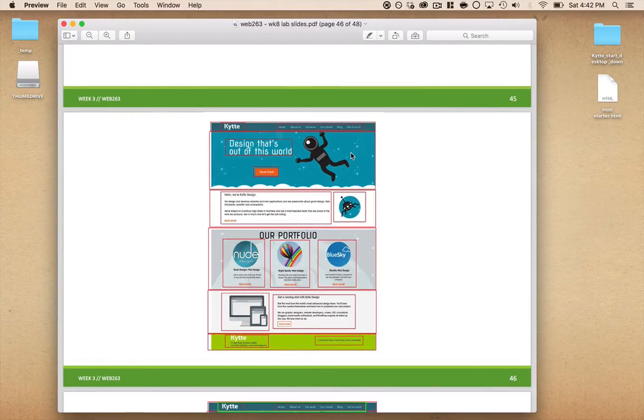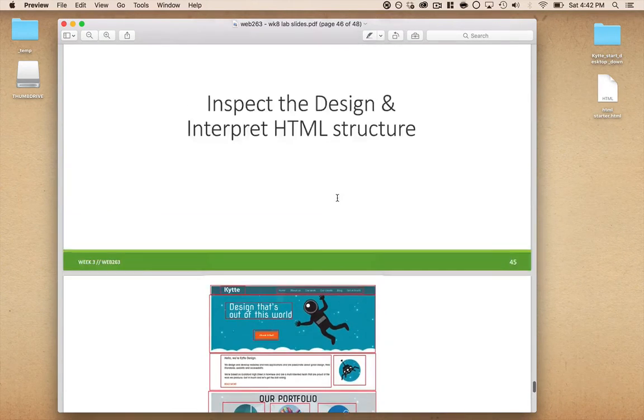Because the way the web browser interprets elements is always in blocks, so it's just important we get a good hierarchy of seeing how the page is structured. And that's going to help you a lot when you start building those elements.